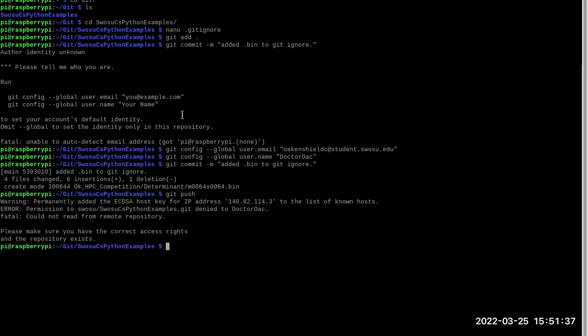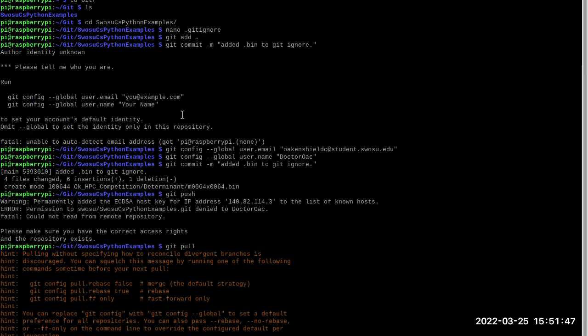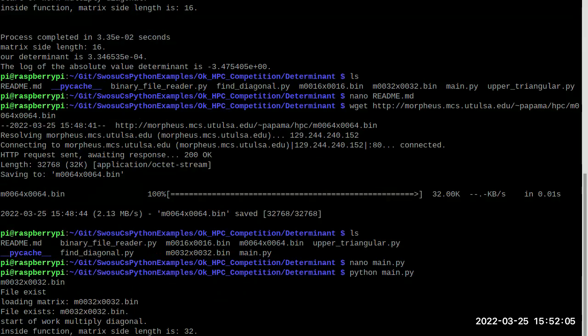What? Permanently added error, permission to SWASU denied to Dr. OAC. That is frustrating. Okay. Basically, that means you may no longer be connected to the GitHub repository. I'm not terribly worried about that.